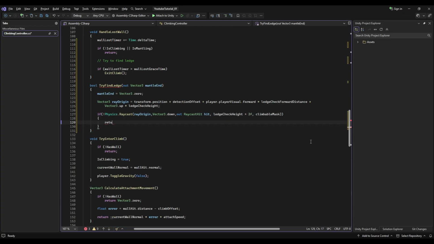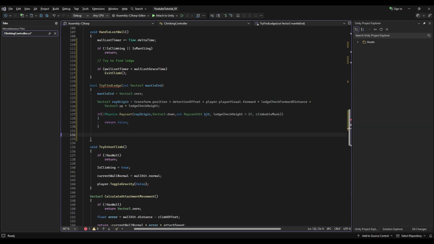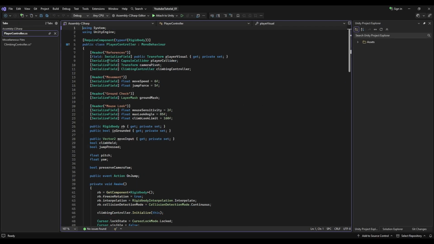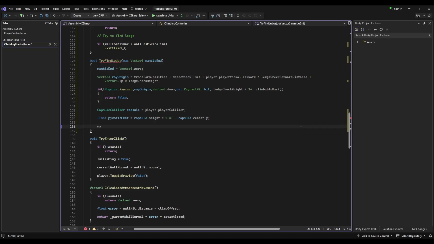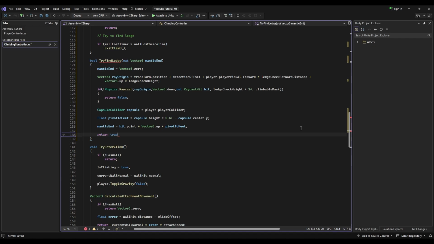If the raycast does not hit the ledge, then we return false, but if it does, then we store the player's capsule collider. First we make it accessible, and then we calculate the distance from the character's pivot to feet, which is half of the collider's height minus any center offset in the y-axis, and the mantle end will be the hit.point where the raycast hit the ledge plus Vector3.up multiplied by pivot to feet and return true. This will give us the end point on the ledge where the player should reach to complete the mantle up.